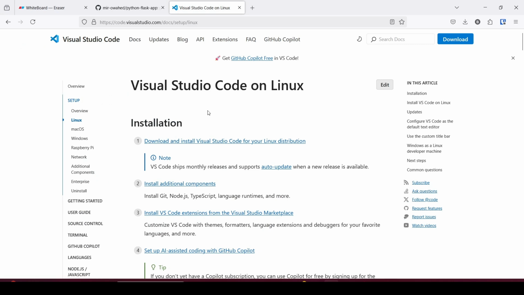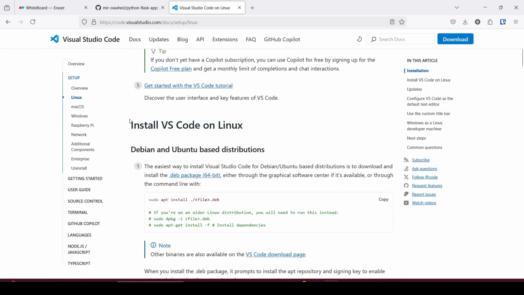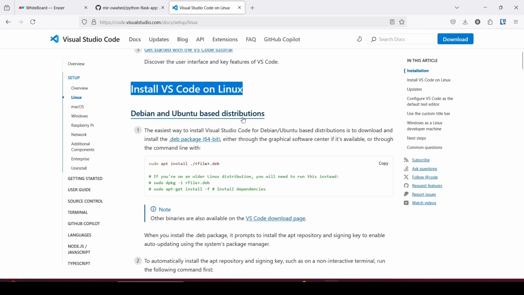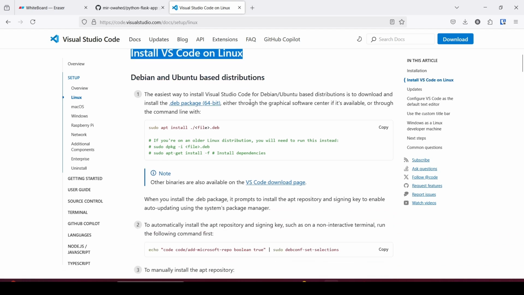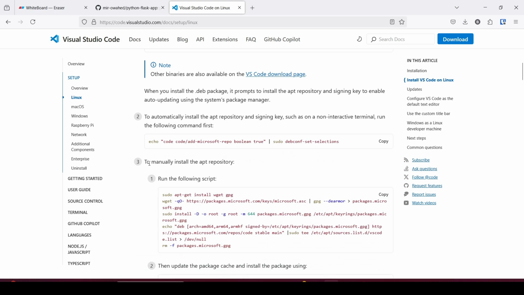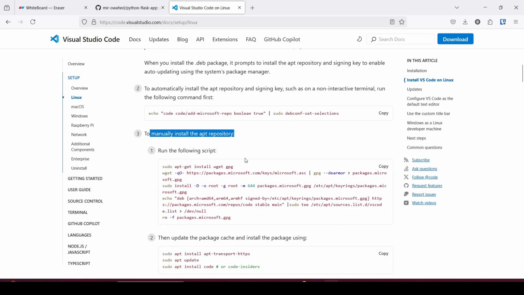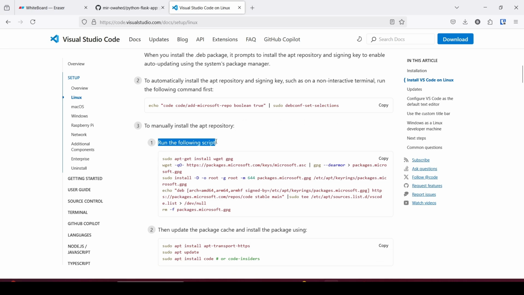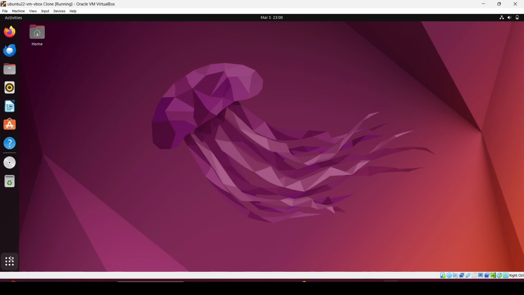Okay. Then go to this install VS Code on Linux. Okay, Debian and Ubuntu based distributions. Just go to here to manually install apt repository. Run the following command script. Just copy the script and minimize it and open the terminal.